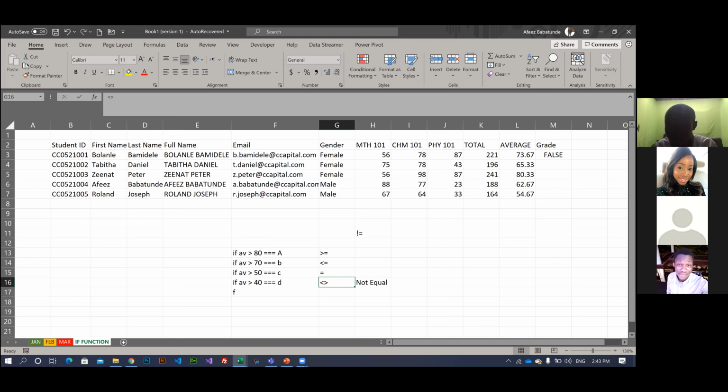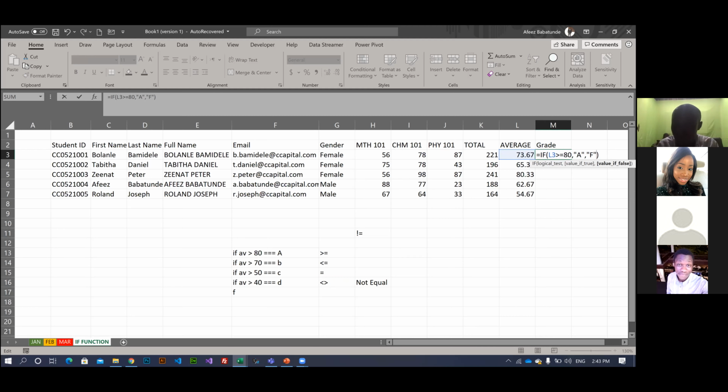So let's continue with our formula. We say if our average is greater than or equal to 80, we should have A, else what? Let's put F first and see what we have. Let me add F to it and do this. Can you see? Because I'm not up to 80, I have F.